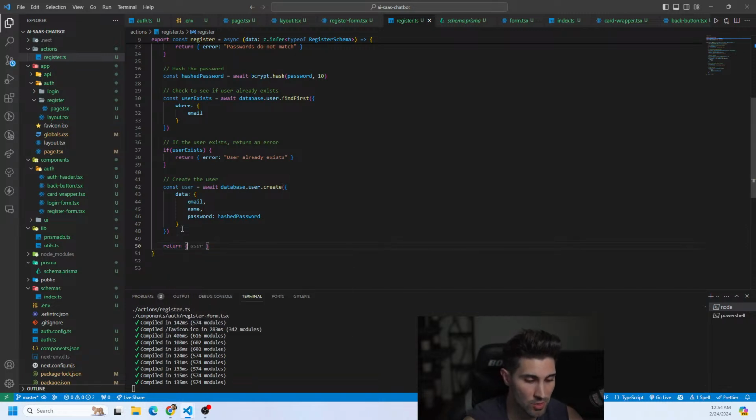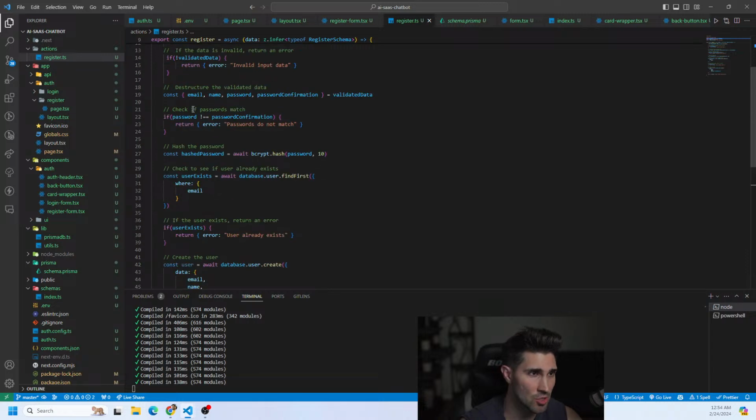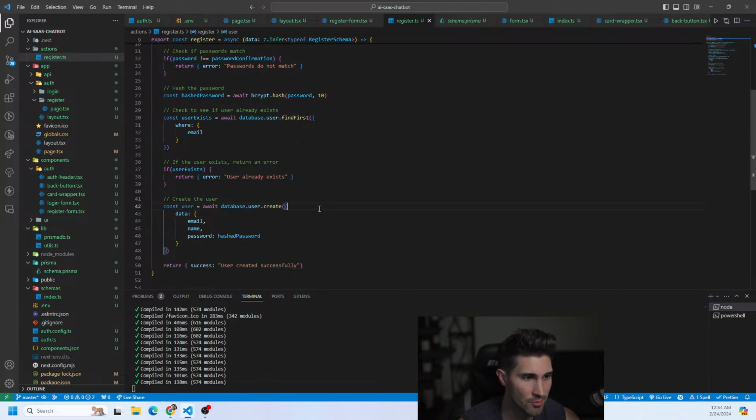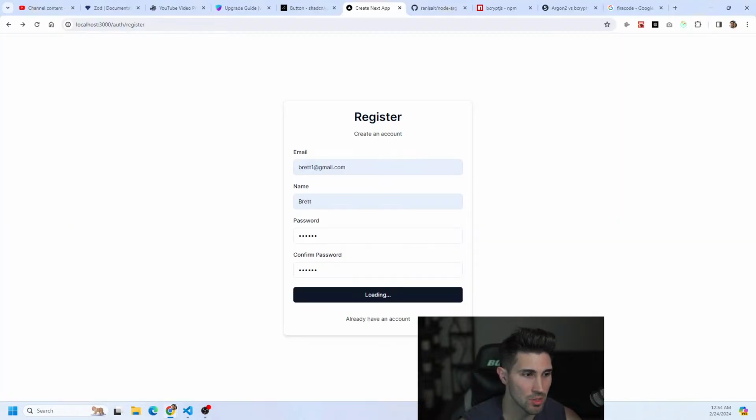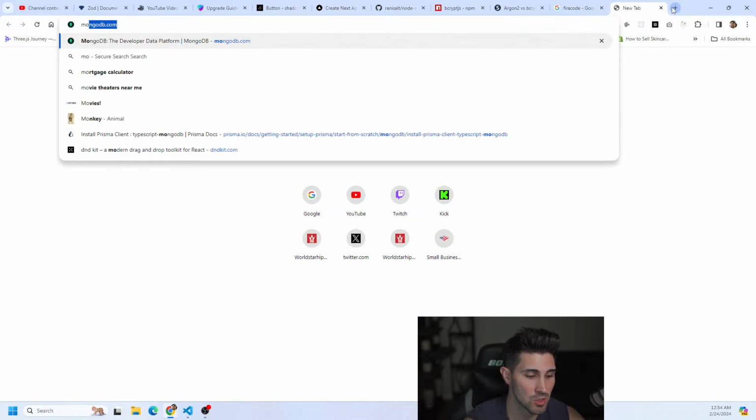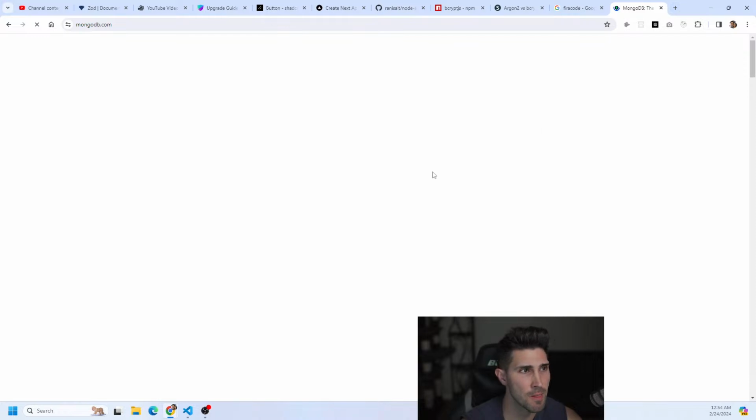We are going to return, let's return a success message. And then we're going to say user created successfully. And then there's a way we could actually display the success messages and error messages onto the client side for a better user experience. But let's test this out and see if we actually create somebody in the database. Let's open up our development server. What I want to do is I want to open up MongoDB. So we are using MongoDB as the database.